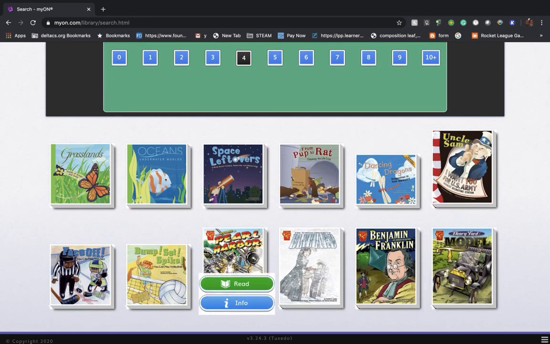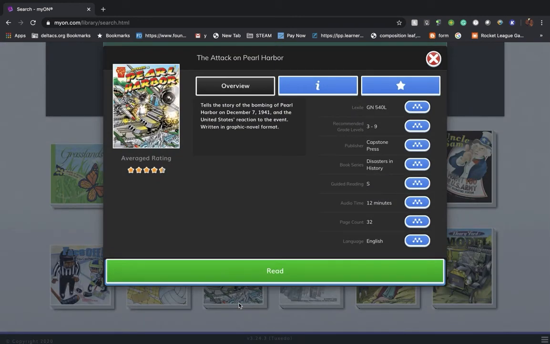So here's a book on Pearl Harbor, and I want to see what information there is about this book. You can see that there's a short snippet. You can tell different information about it. Look, 12 minutes for audio time.